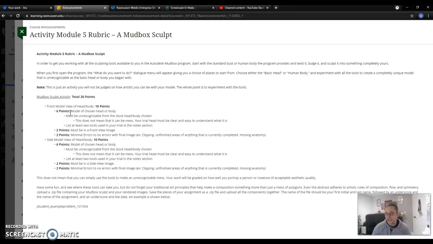When you submit the file, I want you to write what tools you used in the text box there. So please tell me what tools you use. I want to see at least 2 tools used in your project. So please make sure that you list those in the comments of the file you're submitting. But that's pretty much it for Mudbox.